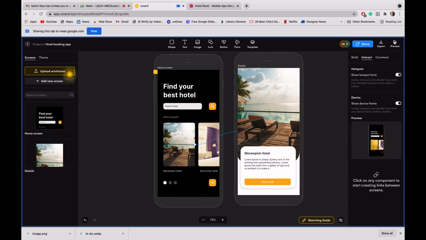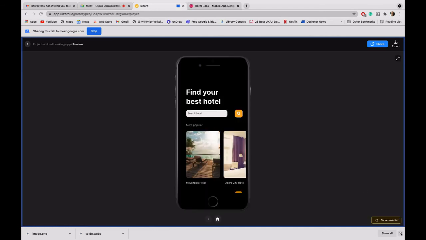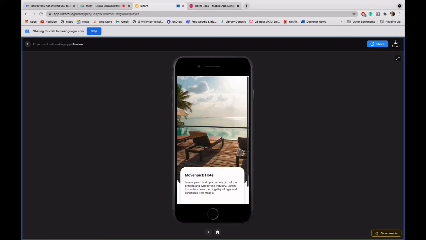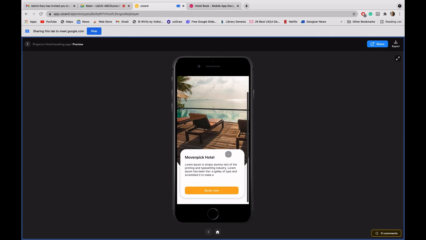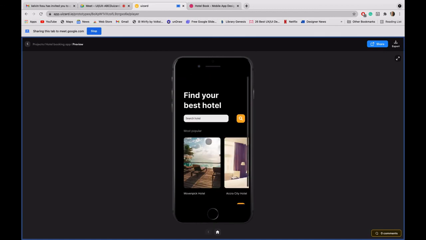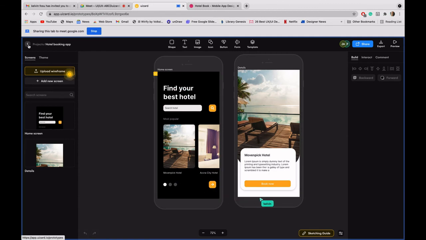We are done with our design. So what I'm going to do now is preview it and see how it looks. Yeah, so this is our design. When I tap on it, you realize that it moves to the next page. Yes, so this is it for today. If you want to go back to the editable design, just click on this to go back. And then it goes back to our design.